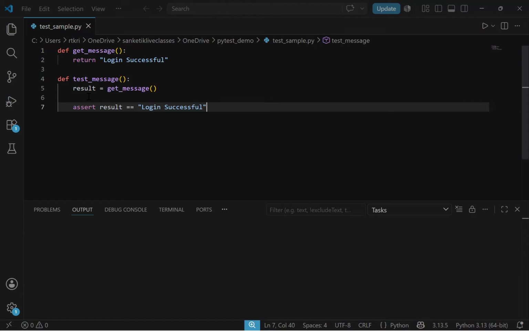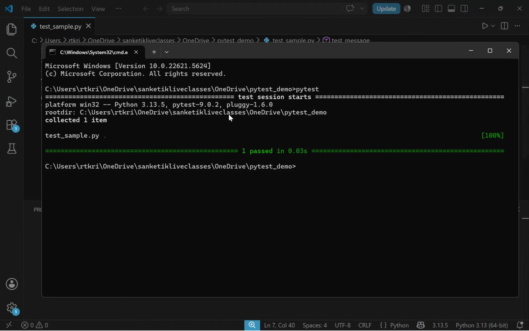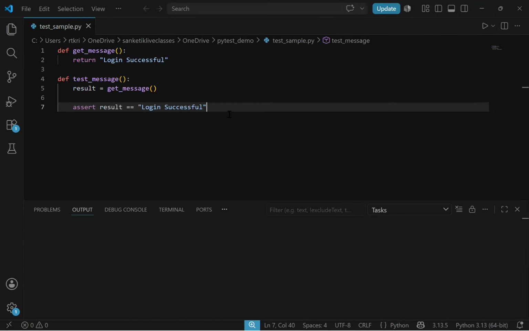Okay, and compared with the expected value. Here we are comparing the result message with the expected value. If the result message is the same, that is, get message is equal to result, then the test case will pass. Or else if it is different, then it will fail. Okay. This is exactly how automation engineers validate.